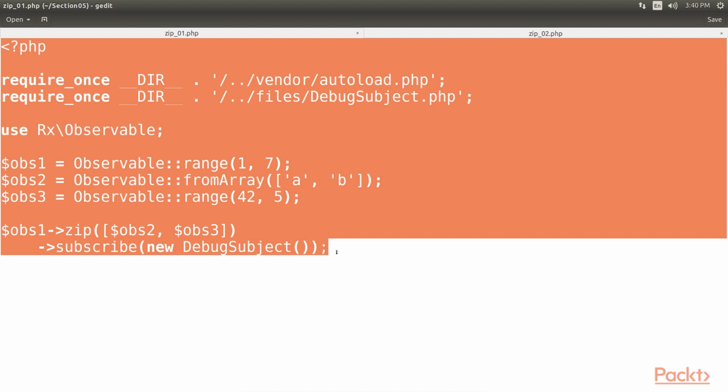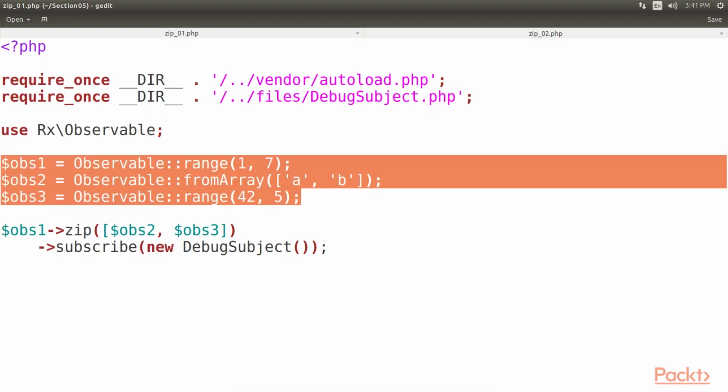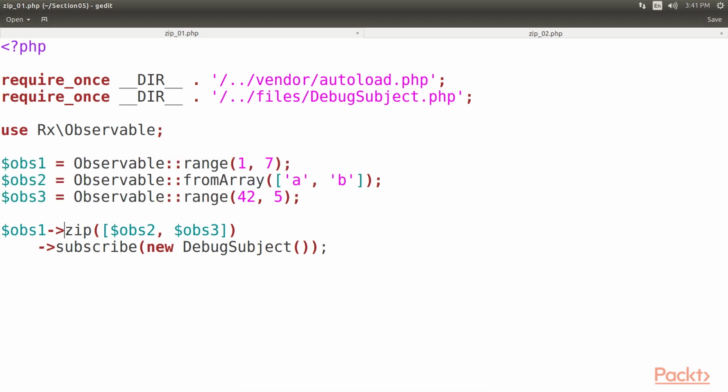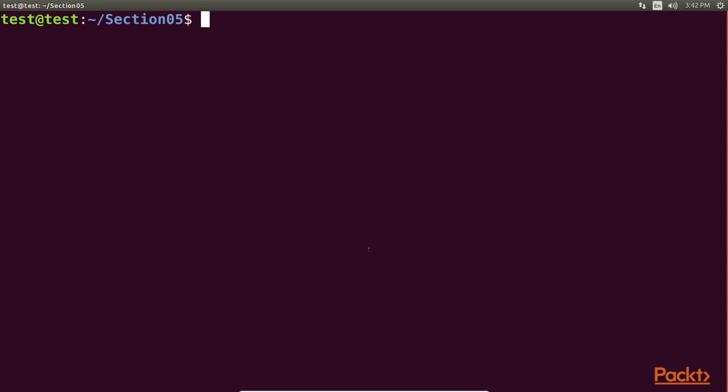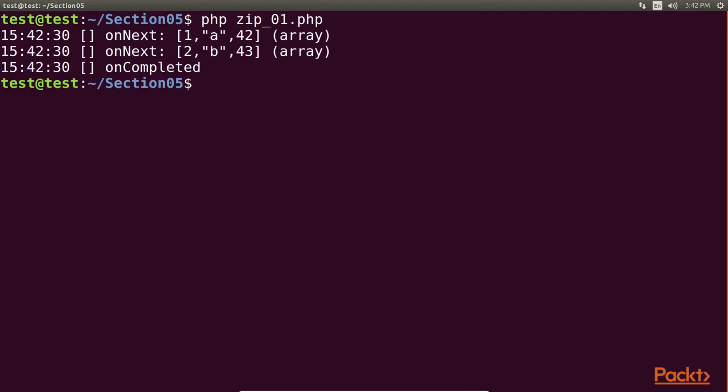Let's understand the code. There are 3 source observables. Each of them emits a different number of items. Then the zip operator emits an array of values only when all the sources have emissions at the same index. So we know the debug subject will receive only 2 items because the OBS2 observable emits only 2 items. In other words, the zip operator can't make the third emission because it doesn't have a third value for the second OBS2 observable. Let's run it. As you can see, the output contains only the first 2 values for each source observable.